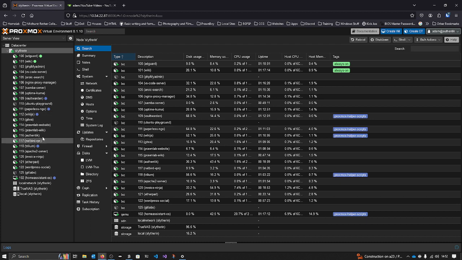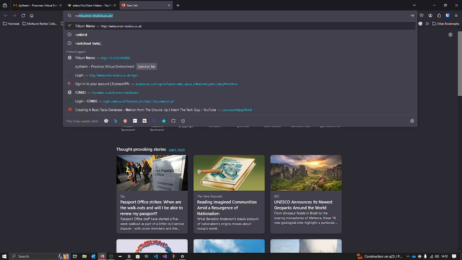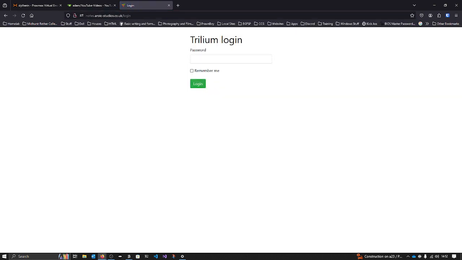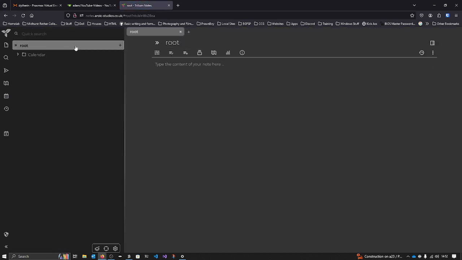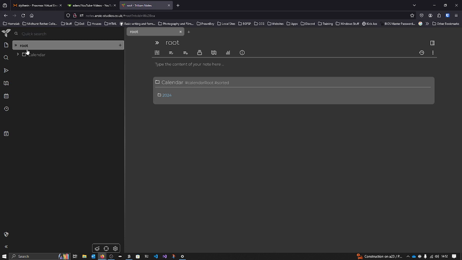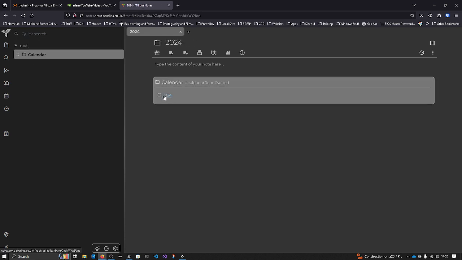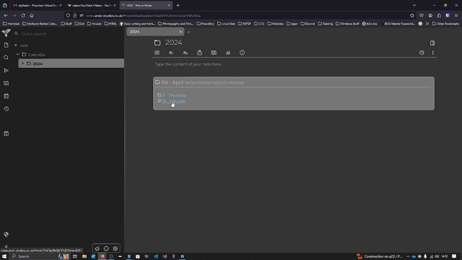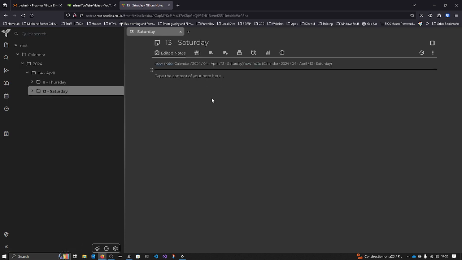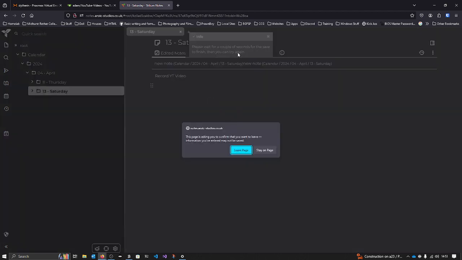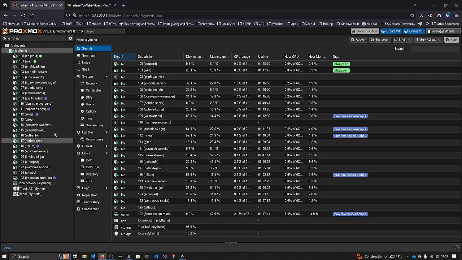Then we've got, that's a different thing. I showed you the wiki, Authentik. Then we've got Trillium. Trillium is like a notes app. You can only have one user, which can be kind of annoying, but it's just me. I can create new notes per day. We can go into calendar, 2024, you can see I've just created one now. I can type in record YT video, and then that will save, and I can close it.